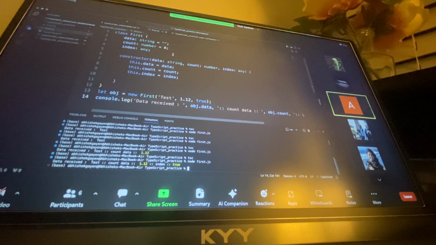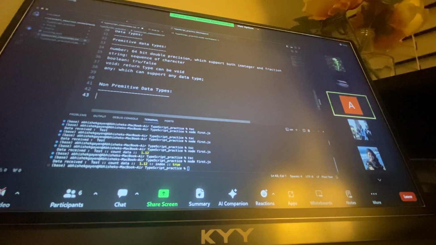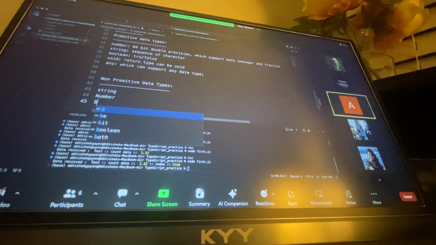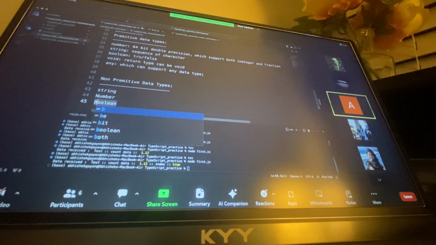Okay, so now let's continue. We saw the primitive data types, this is all of them. Let us quickly see the non-primitive data types. It's likewise Java, here also we have non-primitive data types. There is something called String, with capital S, then Number, then Boolean. We support these in TypeScript as well.